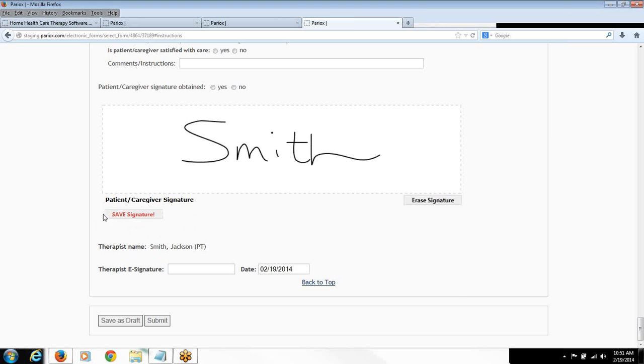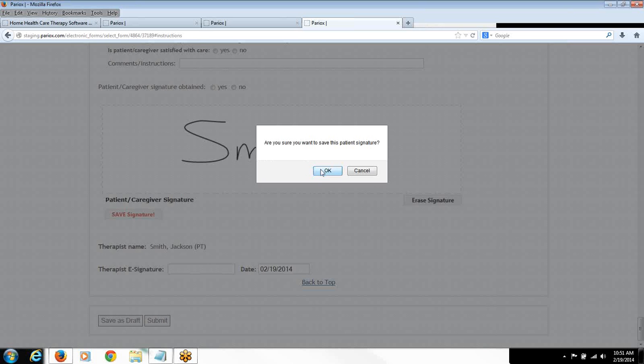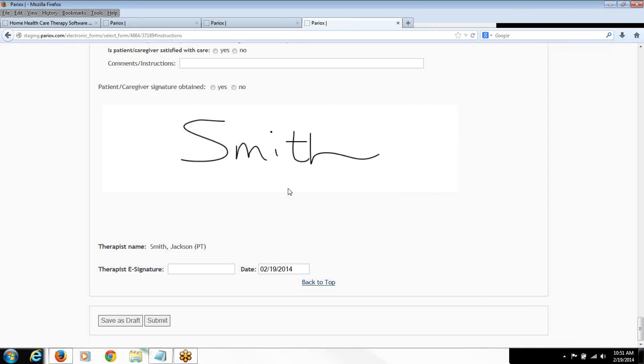Click the red Save Signature button. It is crucial that you click on the red Save Signature button. When you click Save Signature and hit OK, that is the only way for you to be able to save that patient's signature. Now I know this signature is saved. So again, that red Save Signature button is an absolute must in order to be able to save a patient's signature on an electronic document.